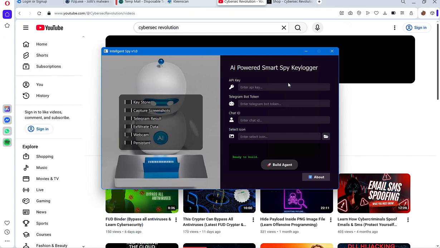So what does it mean? What is an agentic keylogger? What does the keylogger do? AI powered smart spy keylogger. Basically, it generates an agent. When I click on build agent, it will generate an output exe file. So the exe file will be an agent. It will act as an agent.